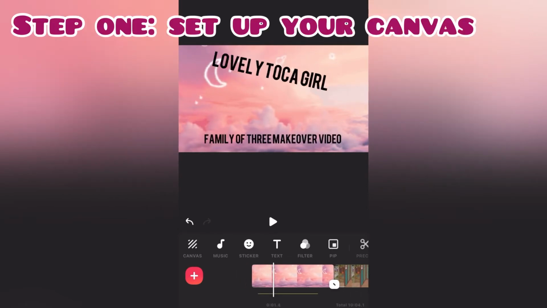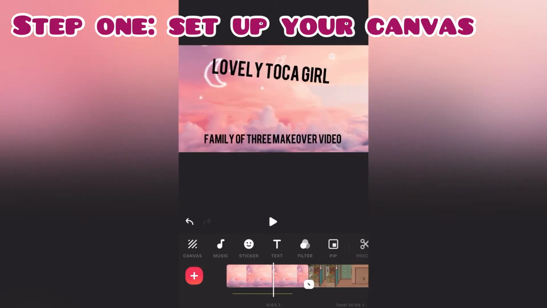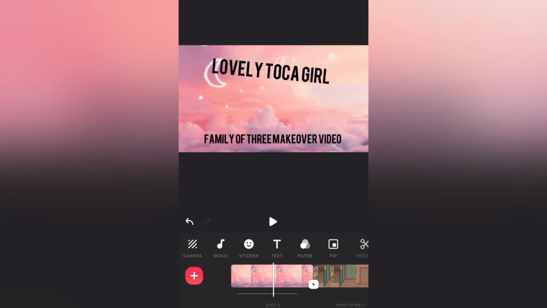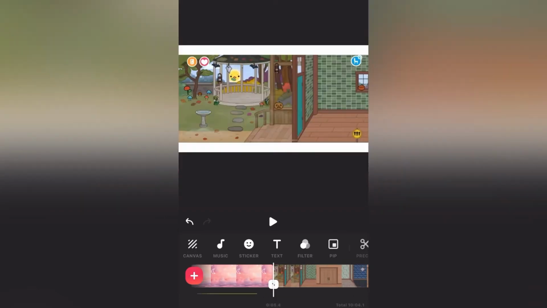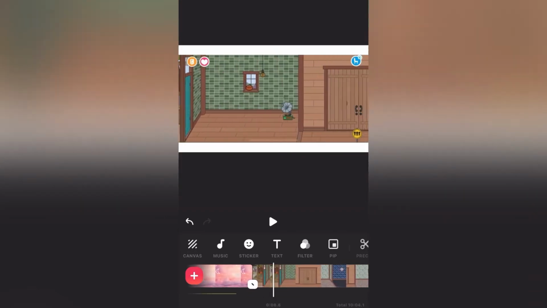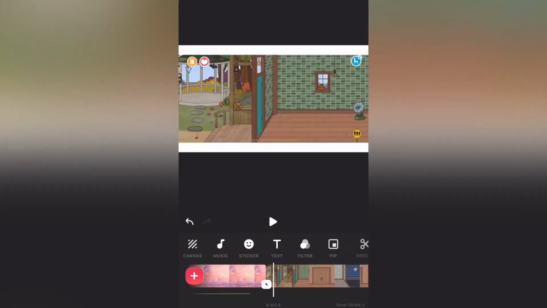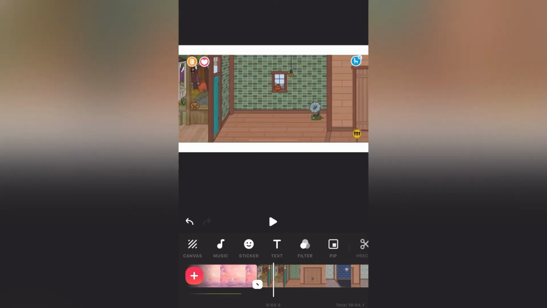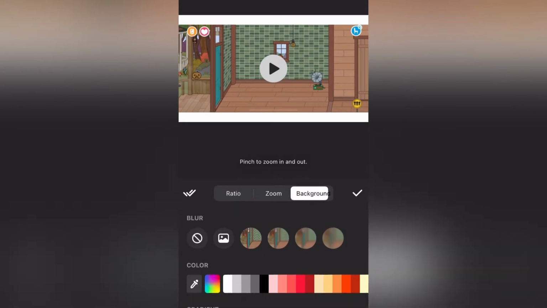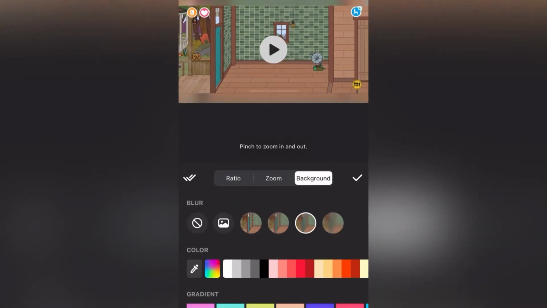Today I'll be showing you step by step how to edit your own makeover video. First things first, you want to make sure you have your canvas right. I already made my intro, so I don't need to worry about the canvas for the intro. But for the video itself, I see this white screen around it, and you want to go to canvas, and you can tell because I can blur it, I can do anything.